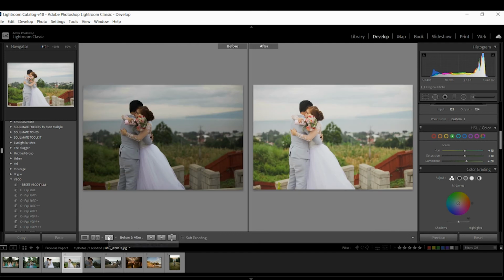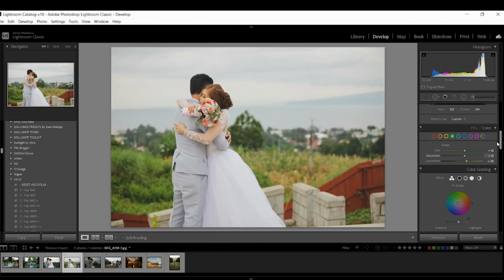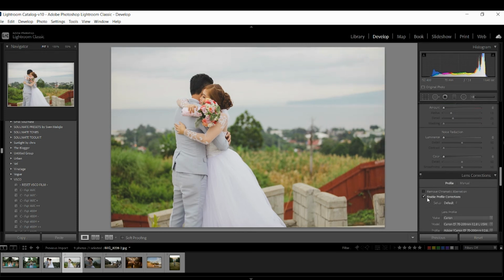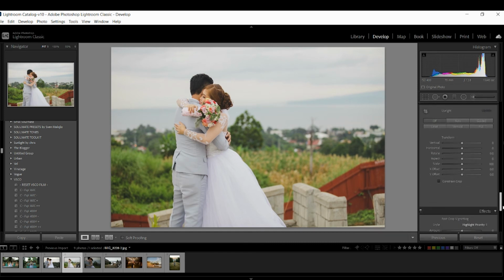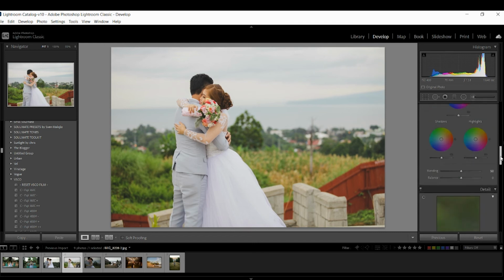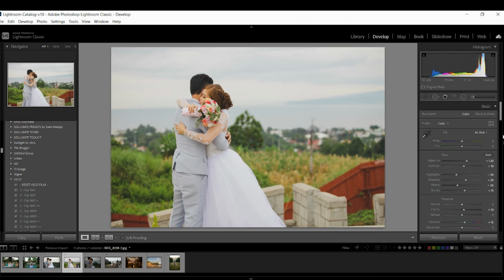So here's the before and after. And then I will go down to lens correction, enable profile corrections. The next, I will go down to calibration, add some saturation to red primary, green primary, and then blue primary. And I will go up to adjust the white balance.